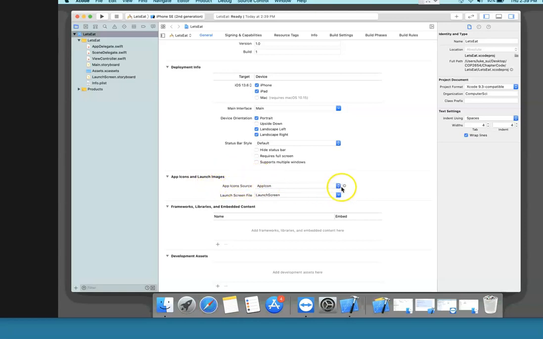So that's the place you do. But you have to have a picture ready first to set up your icon, and there's a launch screen file, which is the file you want to launch first on this project. And here's a framework library, but we didn't choose anything when we set up the single view, so we have nothing to show here. And also there's a development assets. So this is basically what you see at the beginning here.